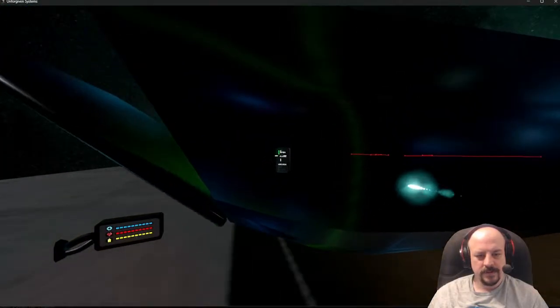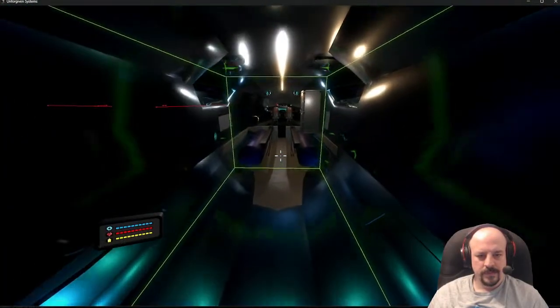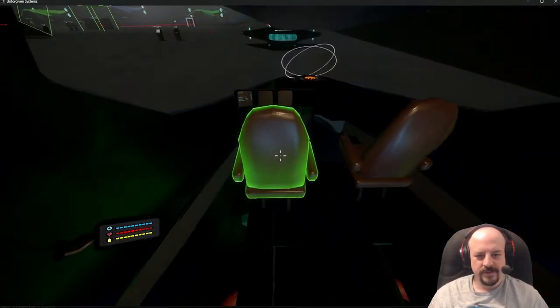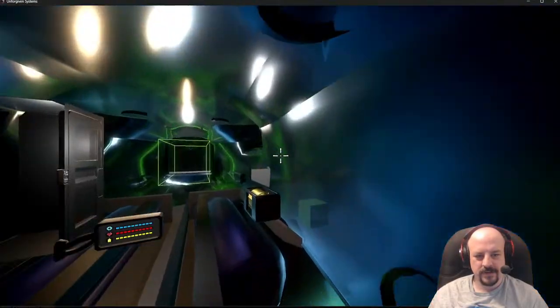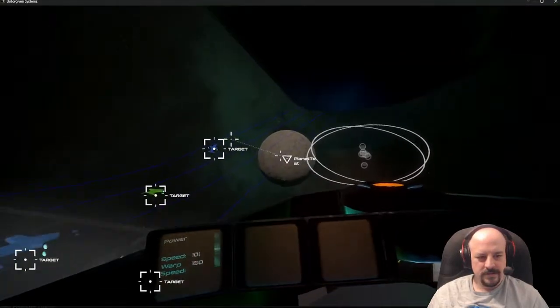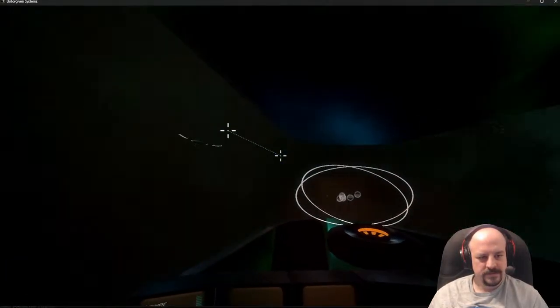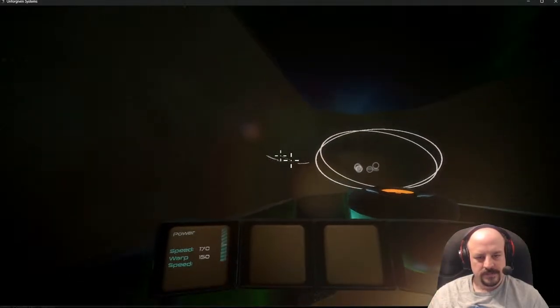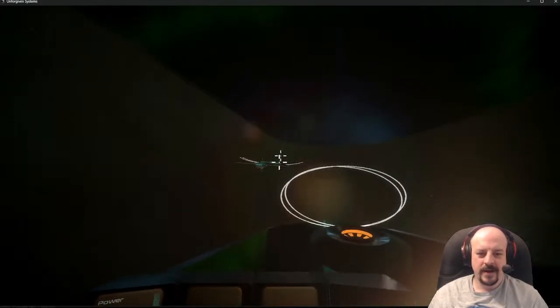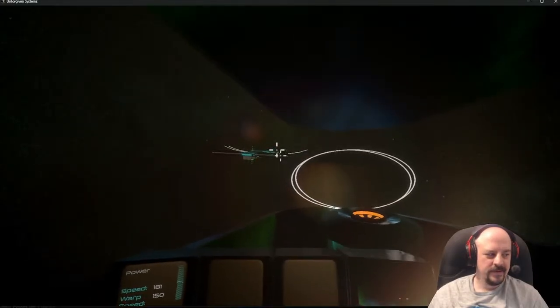Oh, looks lovely. Oh, I turned off the ship model. Crap, the ship interior model. Doesn't matter. Let's go. No, and I have no warp drive. It's fine.